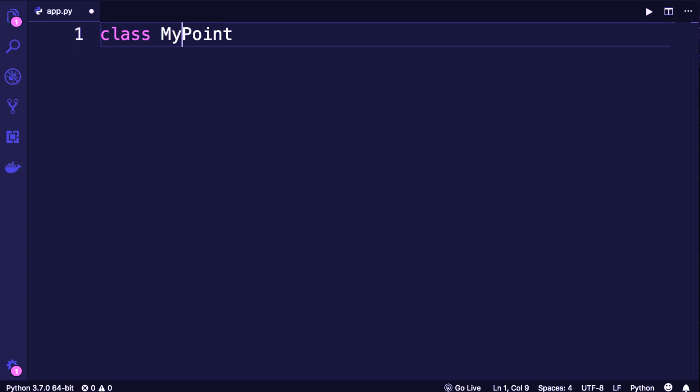We can call this class MyPoint. You can see that the first letter of every word is uppercase, and there's no underscore here. Okay? So, let's change this back to Point. After this, we add a colon to indicate a block. In this block, we'll define all the functions related to points. For example, we can define functions for drawing a point, for moving this point to a new location, or getting the distance from this point and another point.